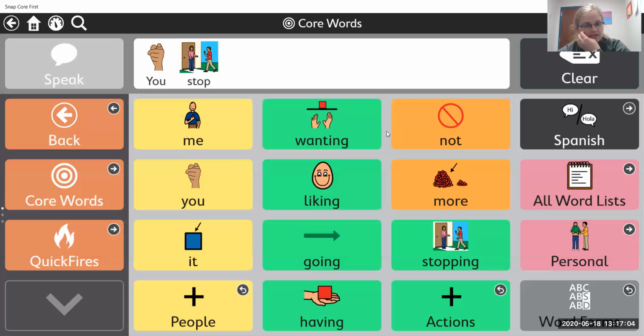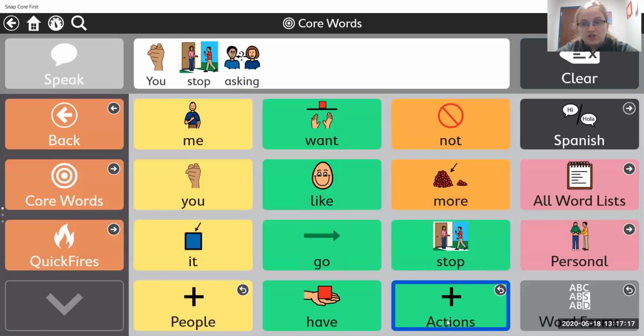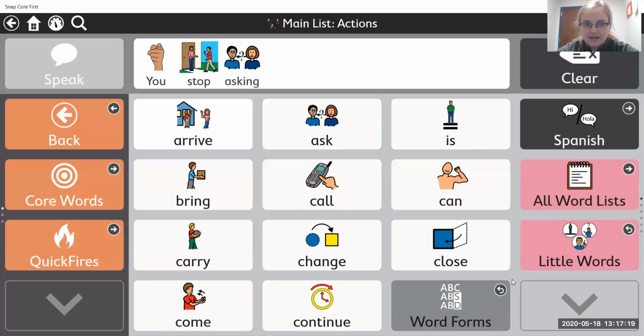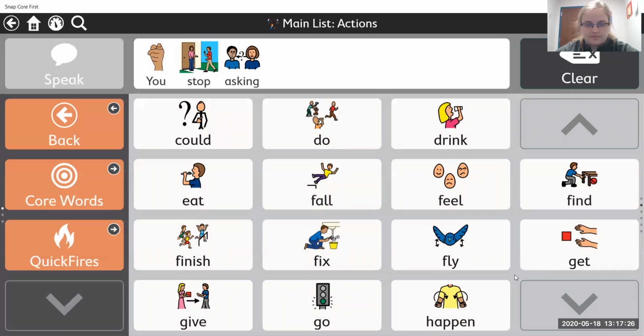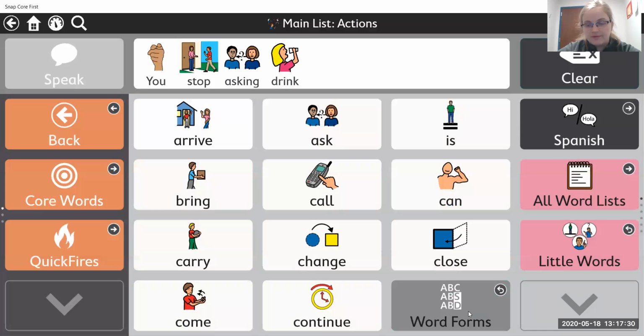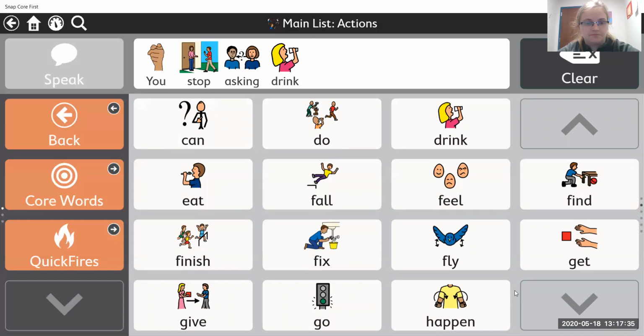And so there are a lot of good activities like that. We can look a little bit at what activities someone might be doing that you could say, stop. Maybe someone's asking a lot of questions. Say, stop. Maybe they are giving you a drink, a beverage that you do not enjoy. Say, you stop.